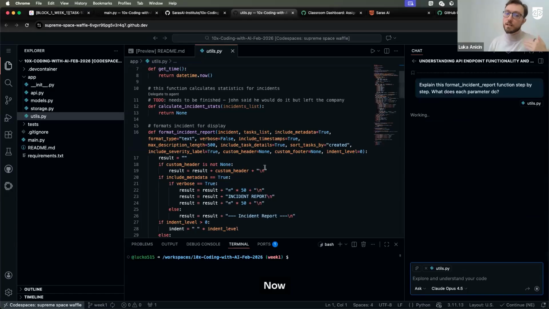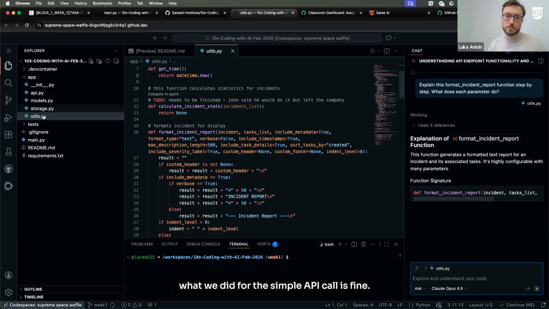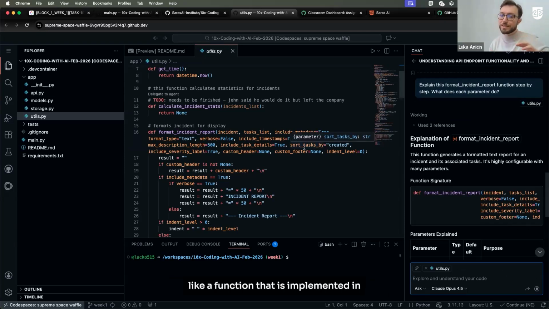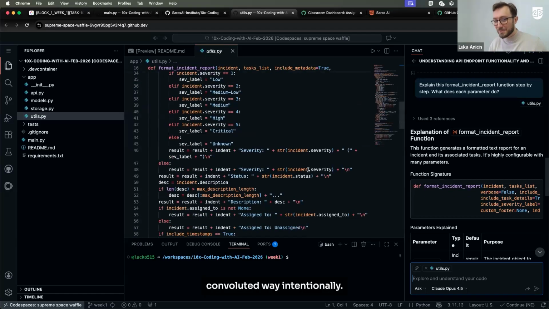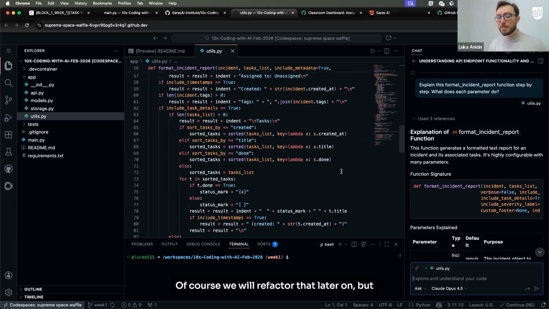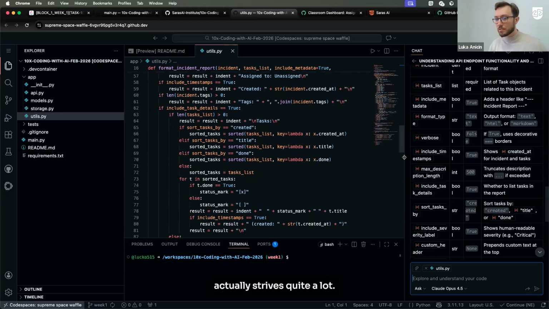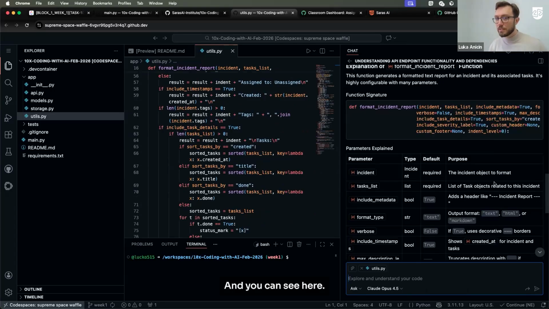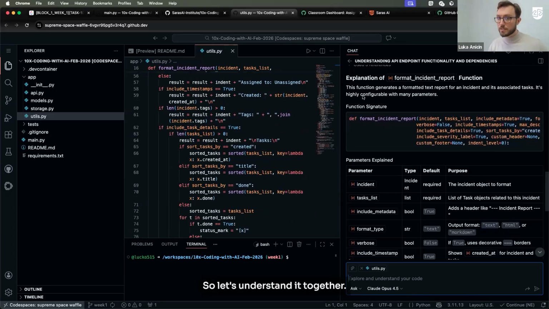Now, the function level understanding we did for the simple API call is fine. However, when you have this big of a chunk, like a function that is implemented in a convoluted way, intentionally, of course, we'll refactor that later on. But this is where the AI actually thrives quite a lot. And you can see here, so let's understand it together.